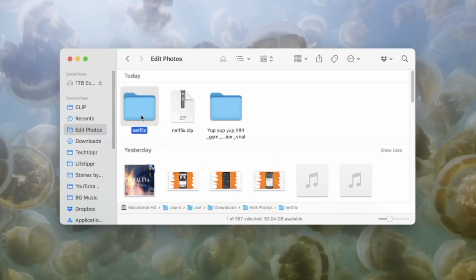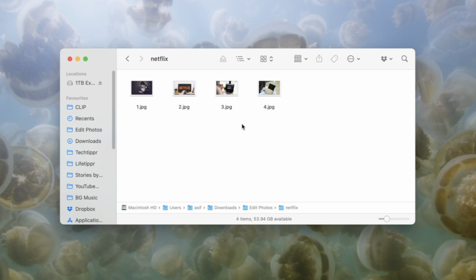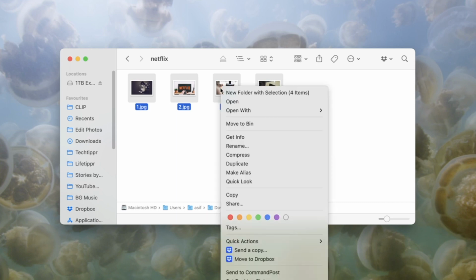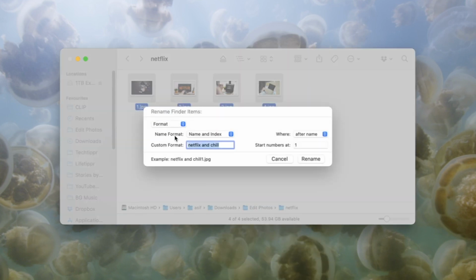Let's say I have a folder of photos named simply 1, 2, 3, 4. To rename them all at once, select all the files, right-click, and choose Rename. In the Format drop-down, choose Name and Index. Type the custom name you want, like Hawaii Vacation Photo. When you rename, it will add sequential numbers to each file name. So now I have Hawaii Vacation Photo 1, Hawaii Vacation Photo 2, and so on.